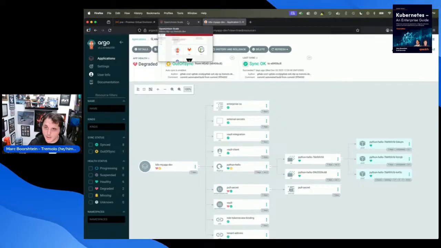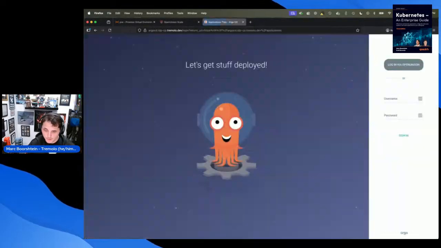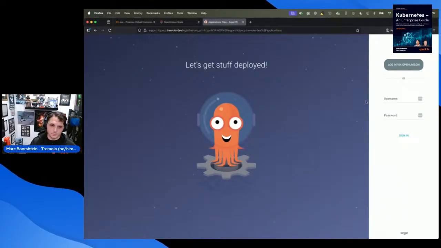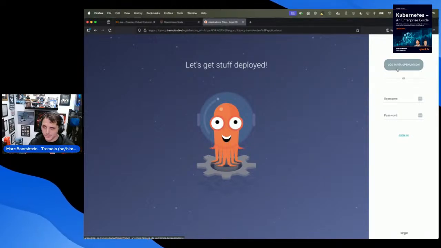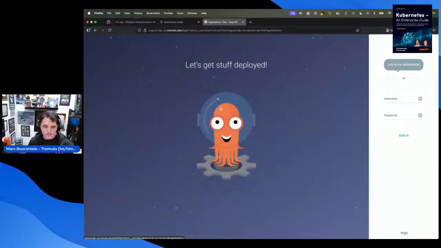So now you'll notice, I'm going to go ahead and log out of this GUI. We have SSO set up. Please do not use users in Argo. Please don't. We set up SSO with Open Unison, obviously. Argo ships with Dex built in. And I think this is a smart approach on the Argo side. They're saying, we're not going to implement our own.